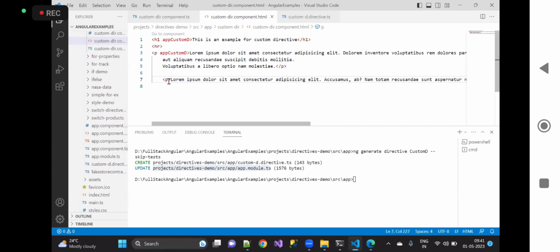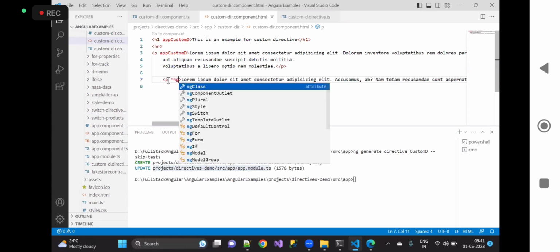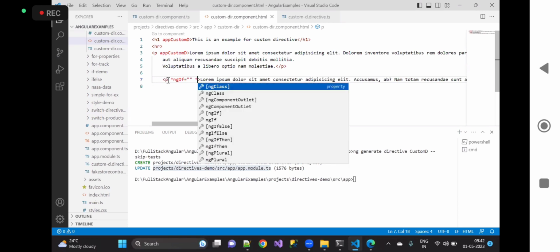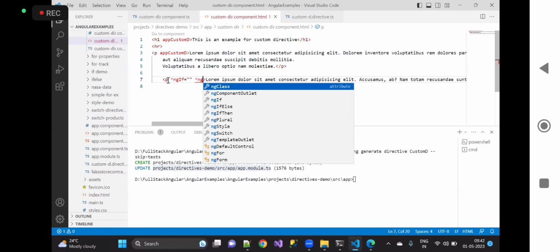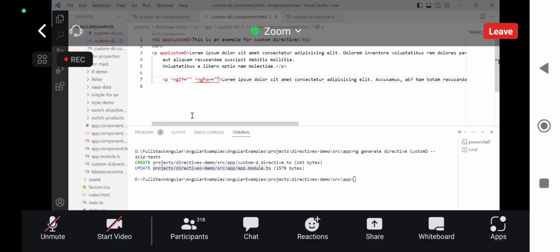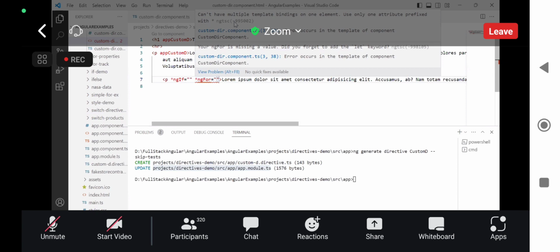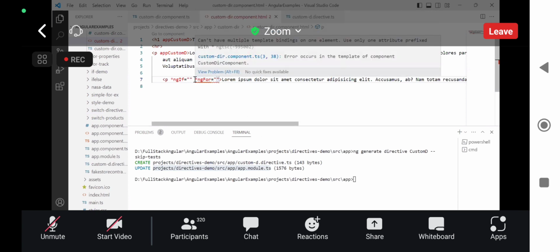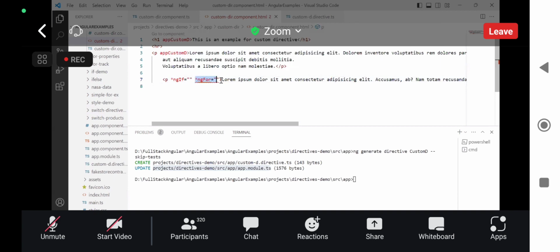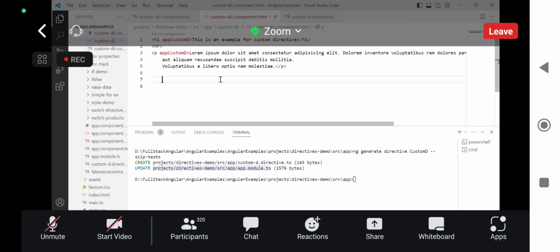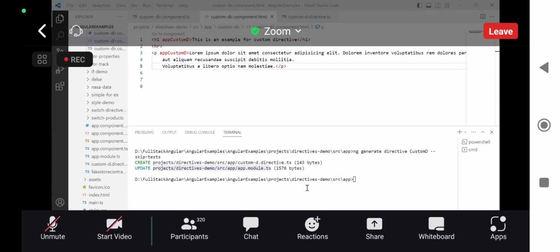Now here you can see, suppose I have already applied an ngIf here, and again if I write ngFor as well, if I'm using two directives, you can see the error: cannot have multiple template bindings in one element, use only attribute prefixed with star. Understood? That means we can have only one structural directive at a time. Whatever you want to use, you can use. If we have multiple, it won't allow you. Then at that time, we can use this particular one.